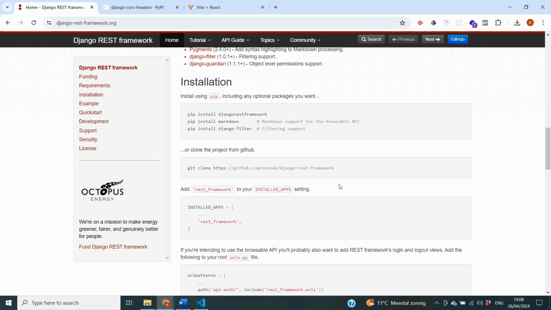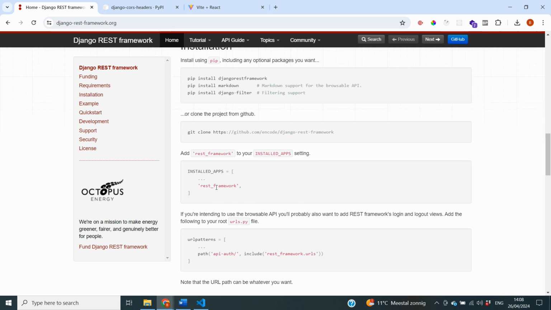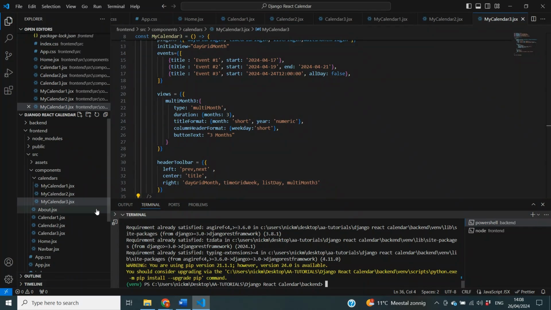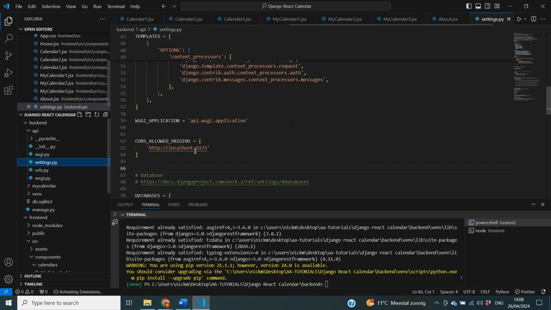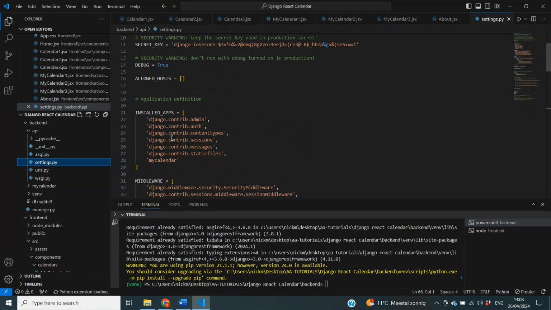Now, as the documentation also mentions, we also need to add it to our installed apps. So I'm going to copy over rest_framework. We're going to go to our code and to our backend folder and then to API. And in our settings.py file on the top in the installed apps section, I'm going to add rest_framework to the list of the installed apps.